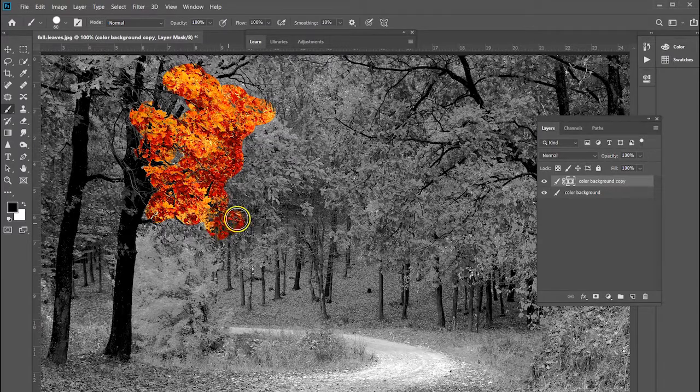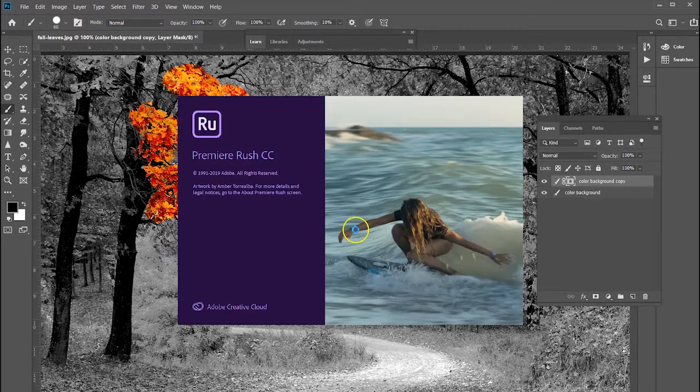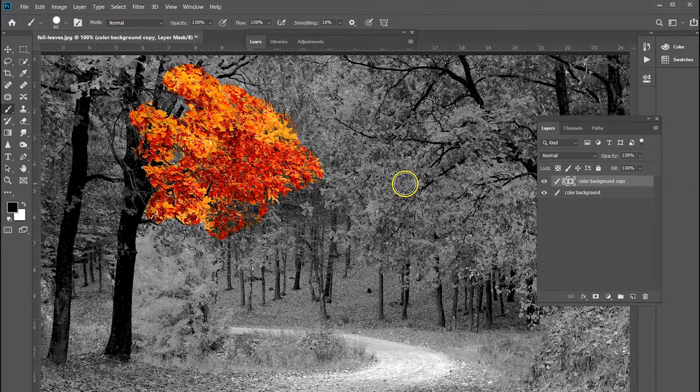I could also adjust the opacity of it a little bit too, to kind of, whoops, that's not good. Pay no attention to this Adobe Rush. But there you have it. I got interrupted there by Adobe Rush.